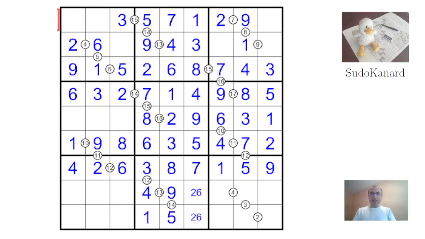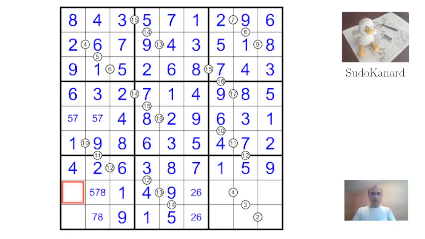I need 6 is not here, so 6 is here. I need an 8 and a 5, so that's 5, that's 8. That's a 7. Here I need a 4 and an 8. Here I need a 4 and a 5 and a 7. Here I need a 1 and a 9. 5, 7, or 8. I need a 3, 3, 5, 7. And then in here, 8 and 3.